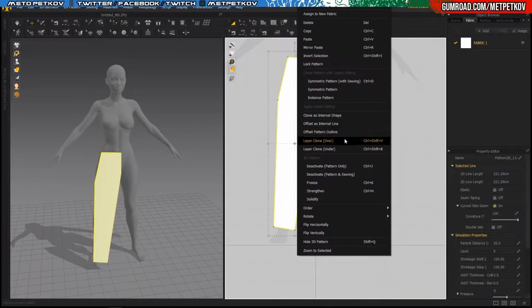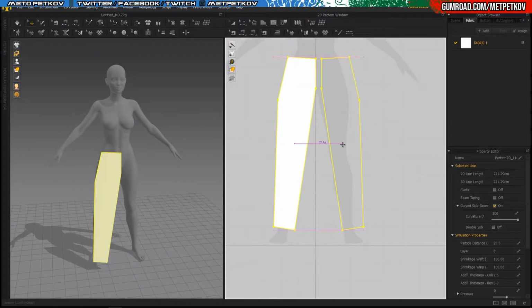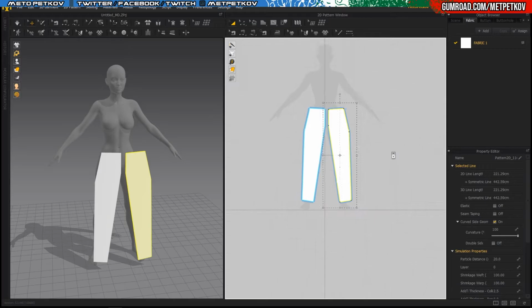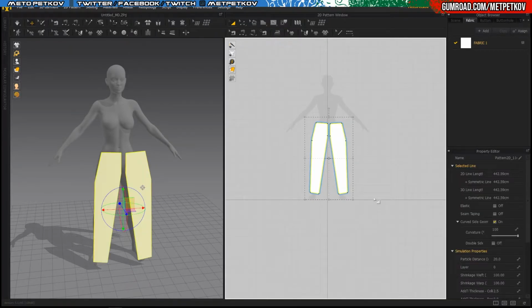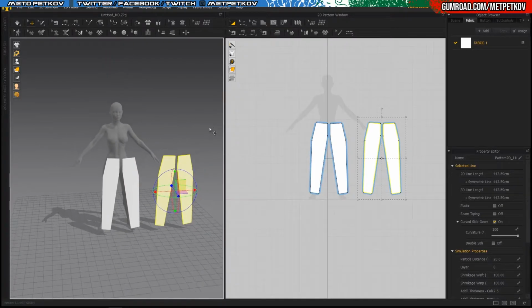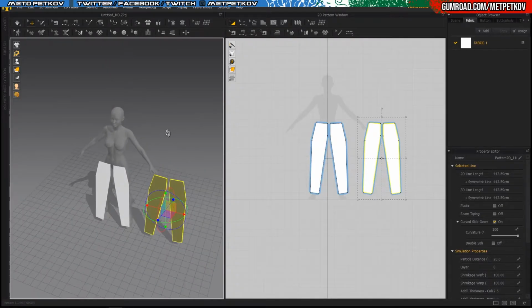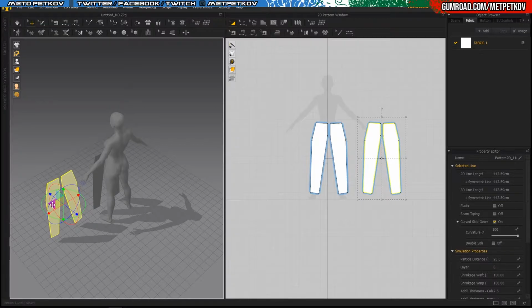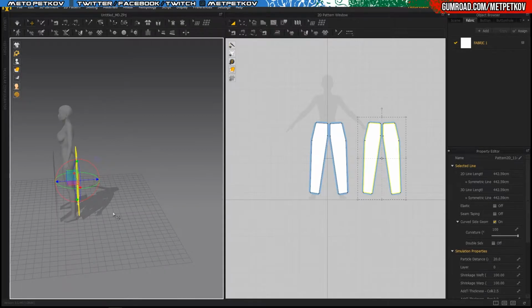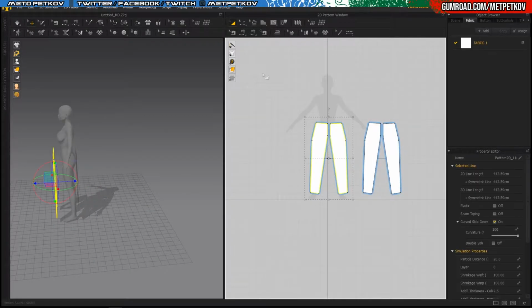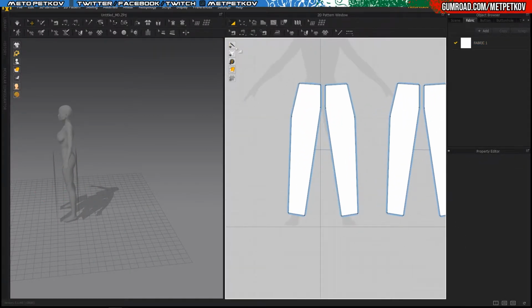Right, and I'm going to use symmetric pattern with sewing to get the front part. Gonna grab those two, Control X, Control C, Control V to get it, and we gotta press Control G. That will turn the faces backwards, and we're just gonna nudge them where we want them to be, and those two. Let me show you what happens if you sew them like this.